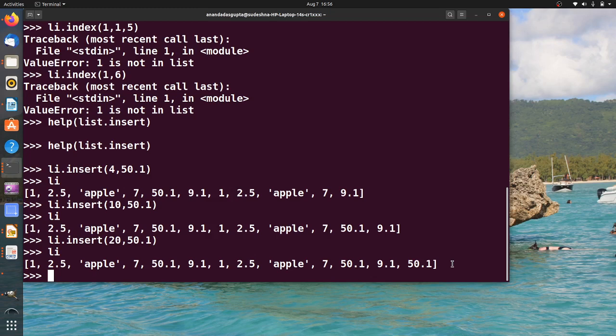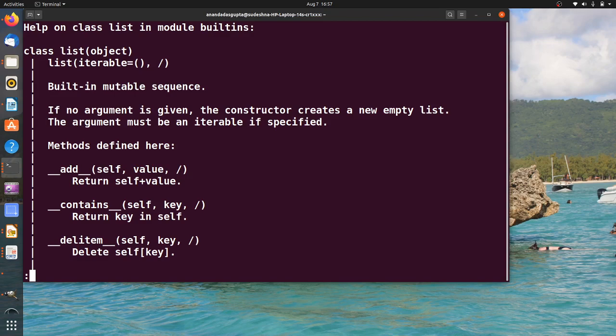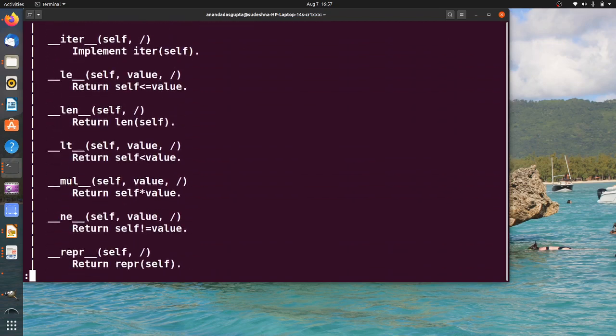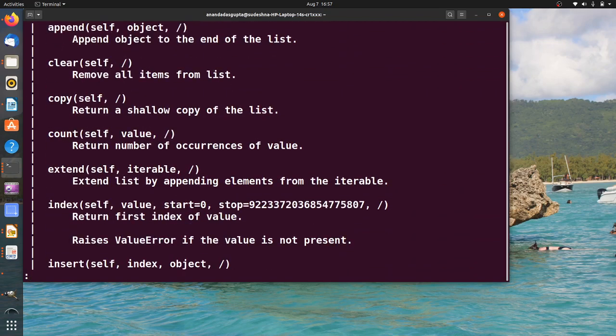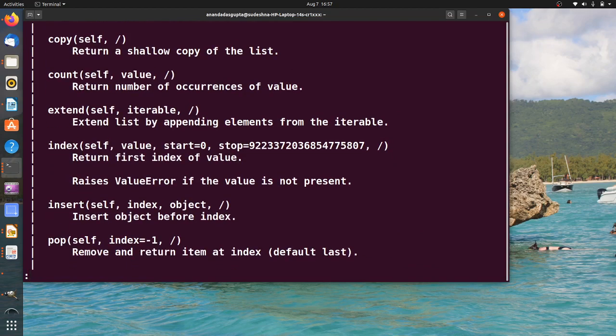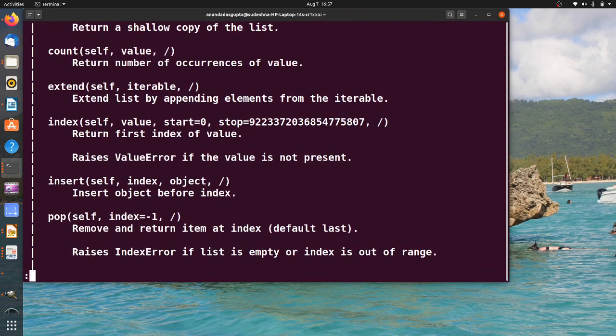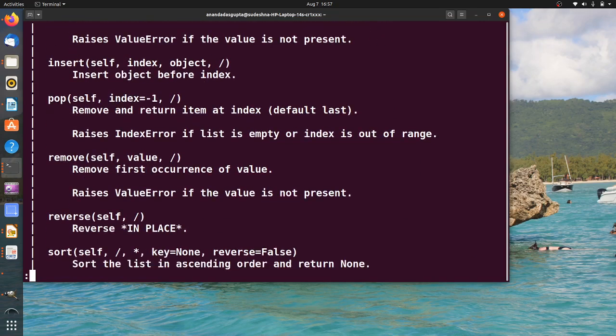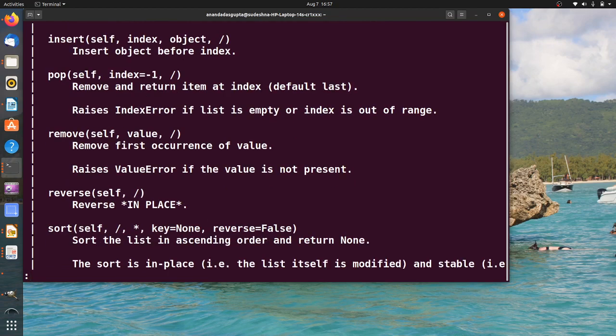So what else do we have? Let me quickly take a peek at the help for the list itself, because I've forgotten what comes after this. Quickly scrolling through this whole set, we've gone through index, insert, pop, remove, reverse, sort. So 4 things to go.